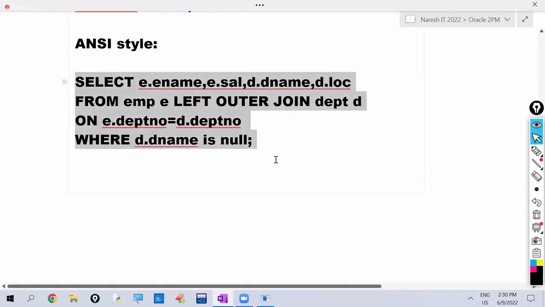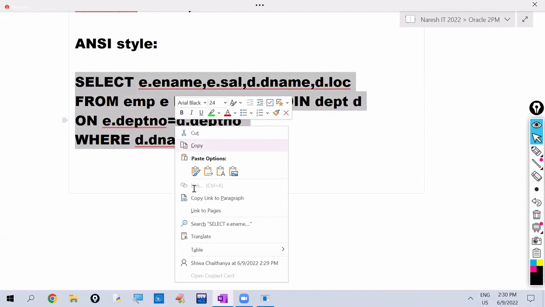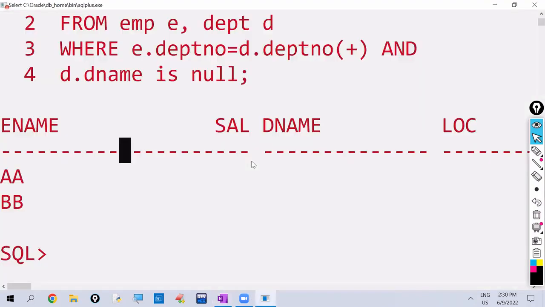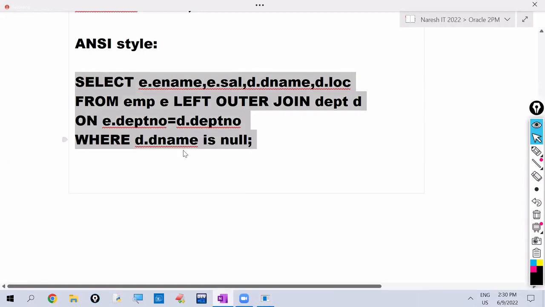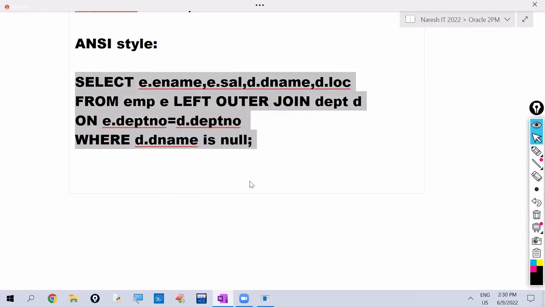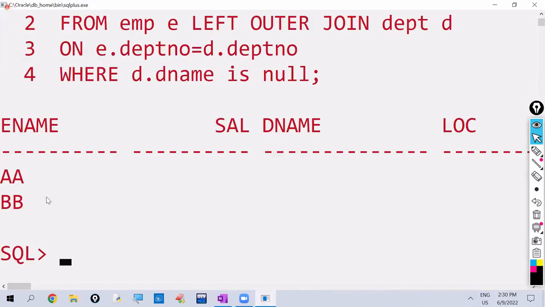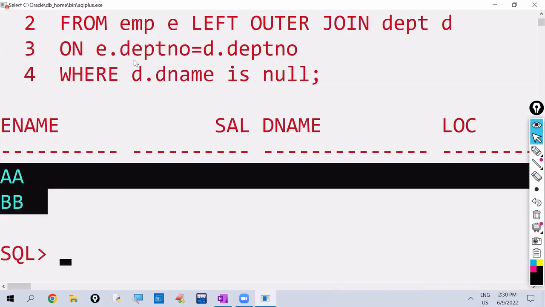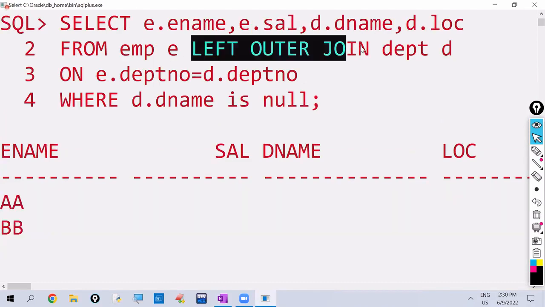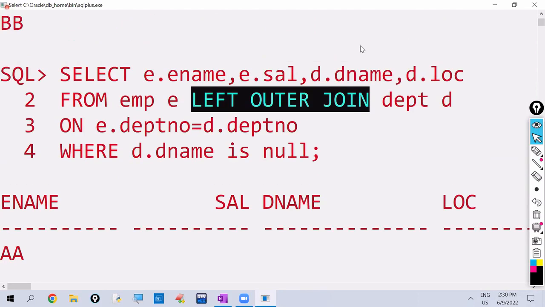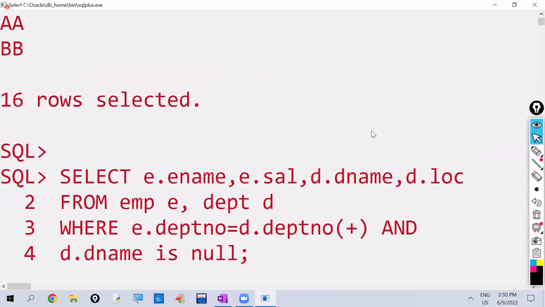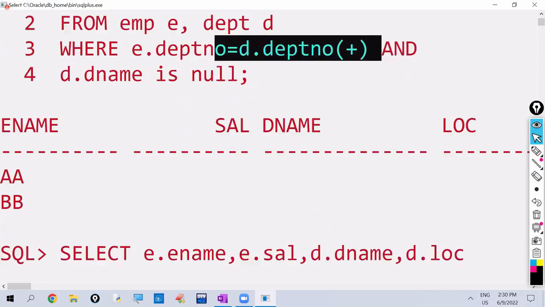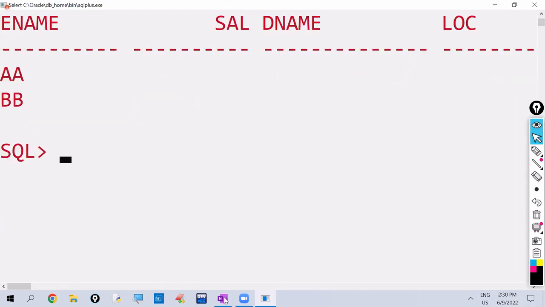I'm copying this. Observe, this one also gives only unmatched records from the left table. Only unmatched records it gives. See here, the same result it is giving. Okay, so this is the ANSI style, where we use the keyword, and this is the Oracle style. So left outer join plus condition means it gives only unmatched records from the left table.